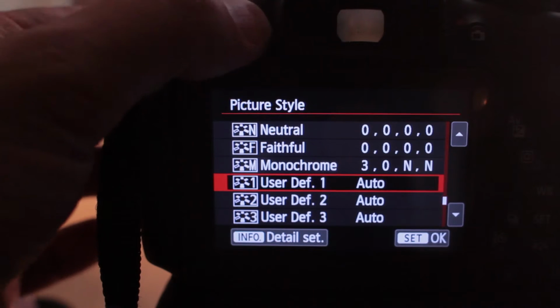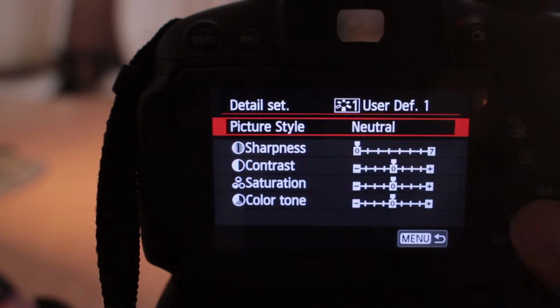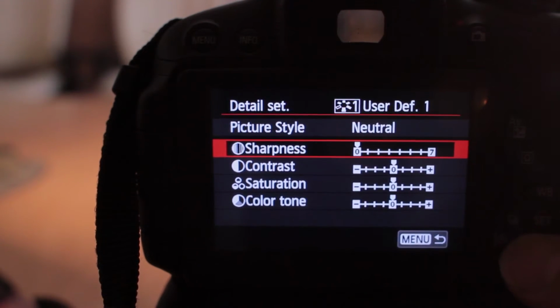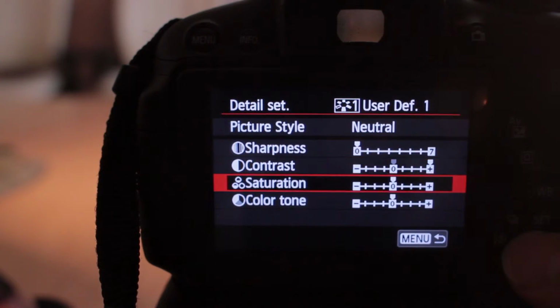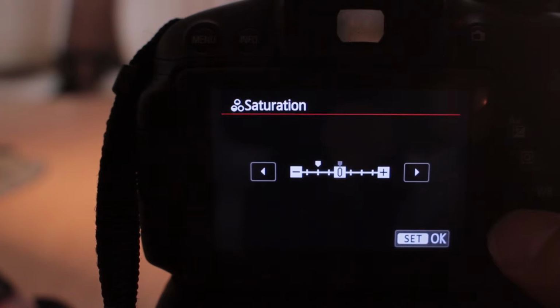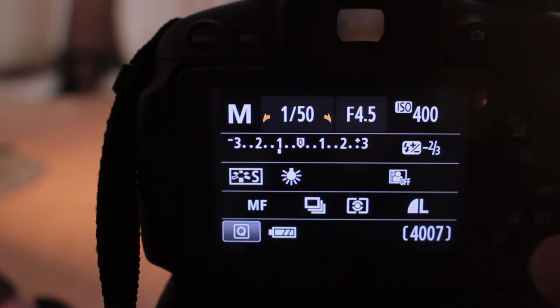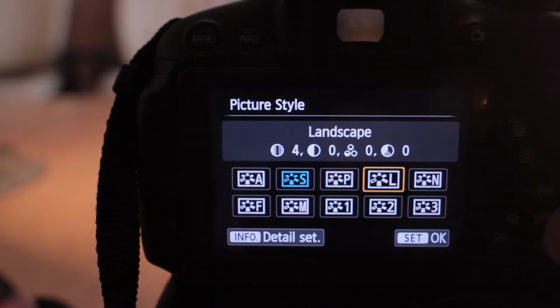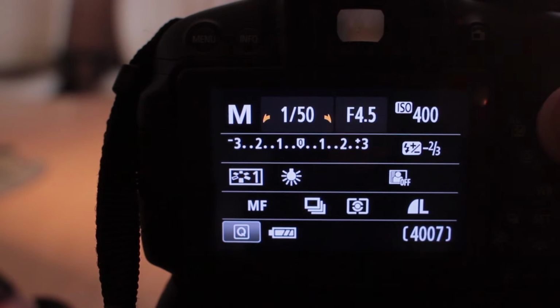To change these, I'm going to use my info button. I'll start by selecting a picture style. For this one, let's create a high contrast desaturated look. And let's start this with neutral. Sharpness is already down. I'm going to raise my contrast all the way since it doesn't start out with very much, and decrease my saturation. Let's see what that gives us. So now that we've changed the parameters, we need to make sure that we're in our user-defined one mode. Select that. Let's take a picture.